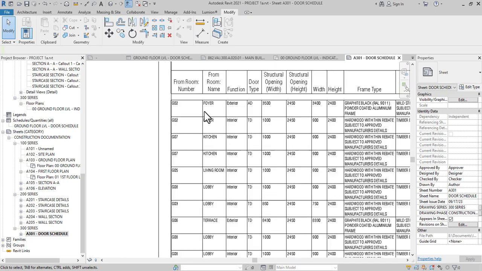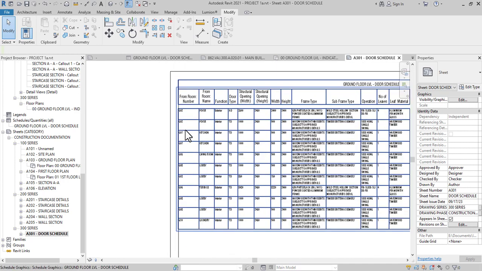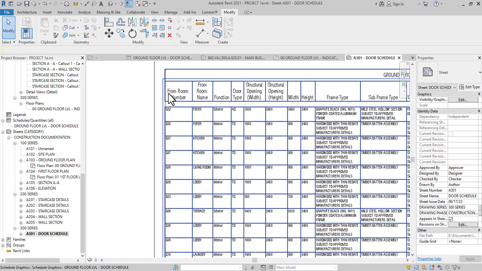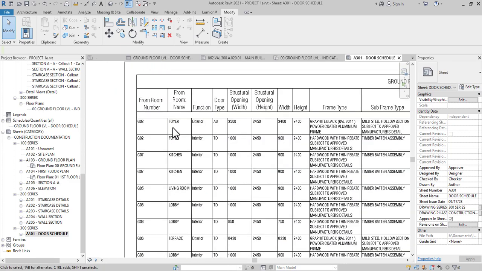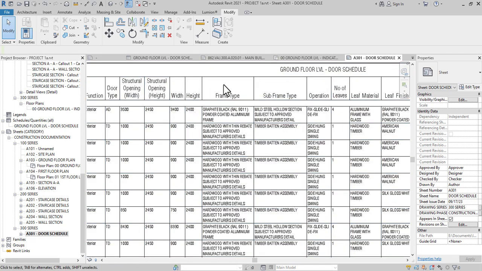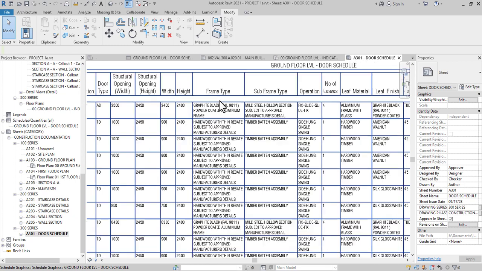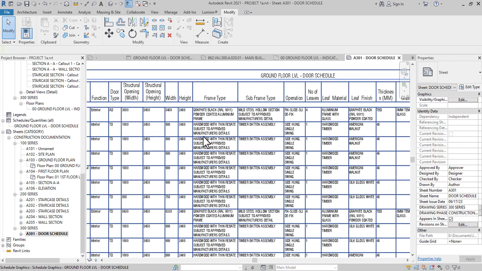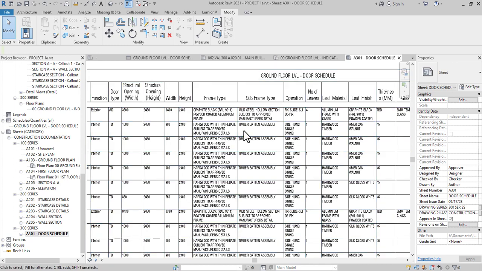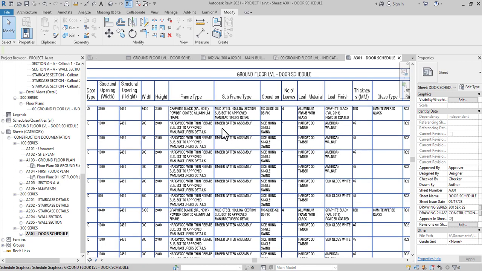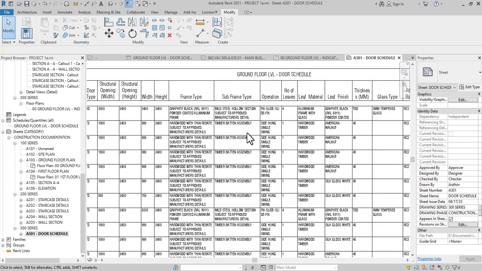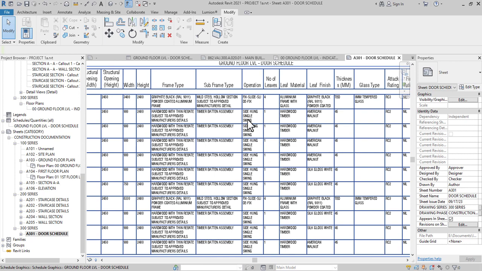Okay, so I've entered most of the items. We saw the aluminium that I filled, frame type and all those things. For the frame type, for the timber door, hardwood with tin rebate, subject to approved manufacturer's detail. The subframe type is timber batten assembly. That's the one that they put the wood around it and they will anchor it at an angle till they get the desired opening. Then operation, side hung single swing.